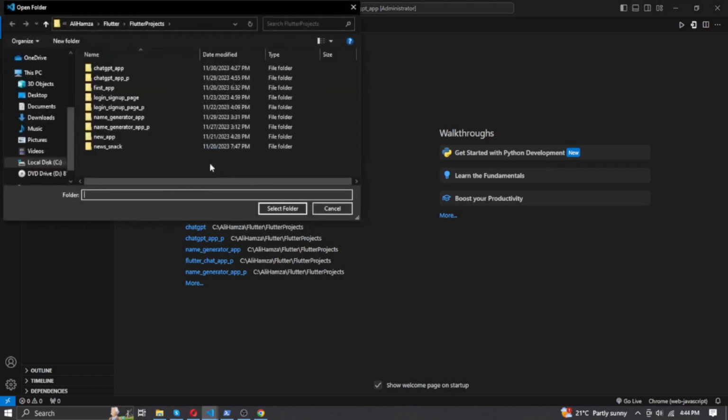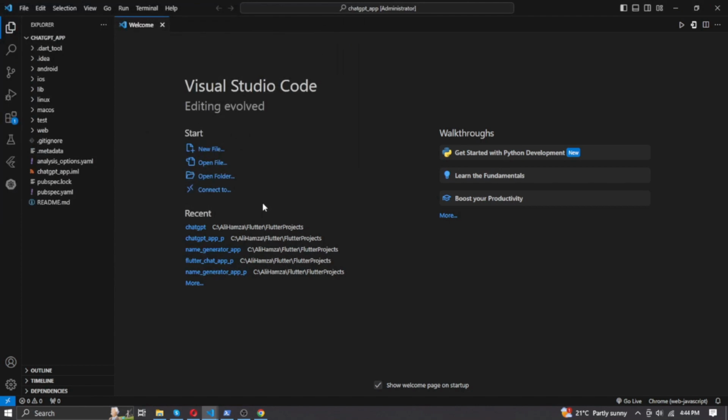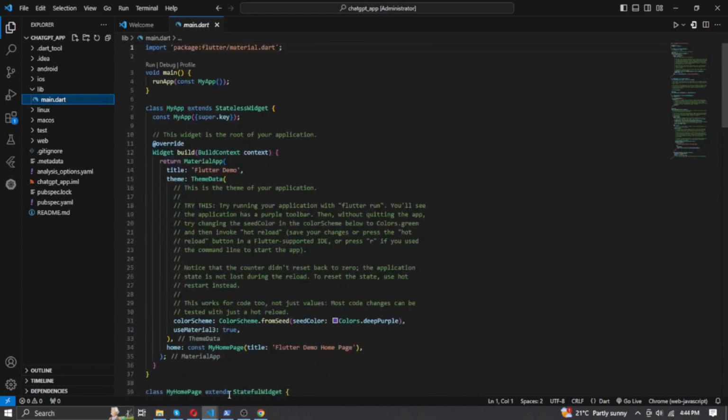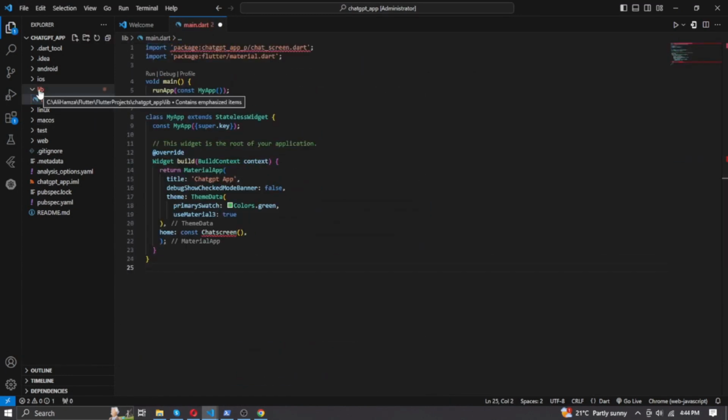Open the created app, go to library and main dot. I will delete this whole script and paste the new script. You can see that it is showing some problems. I will resolve it later.